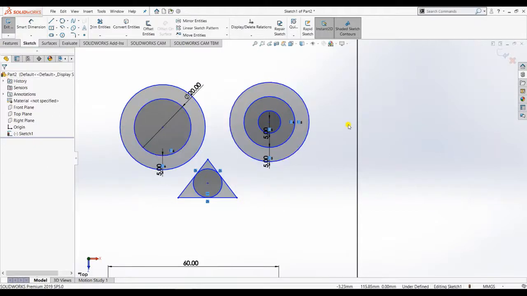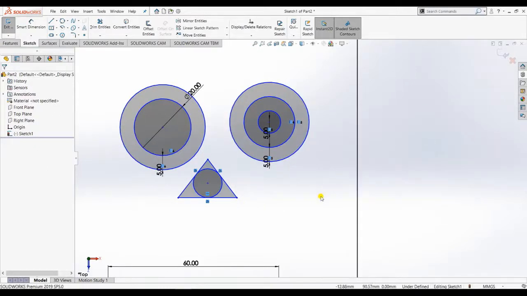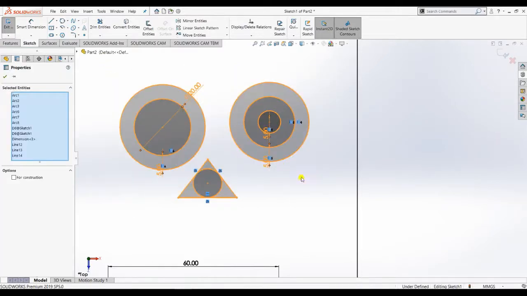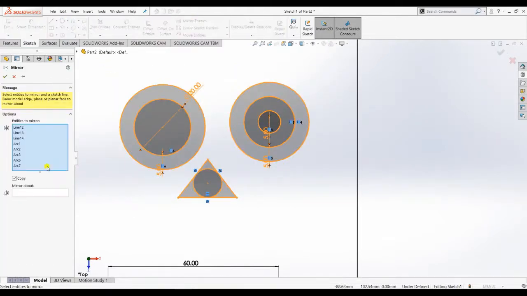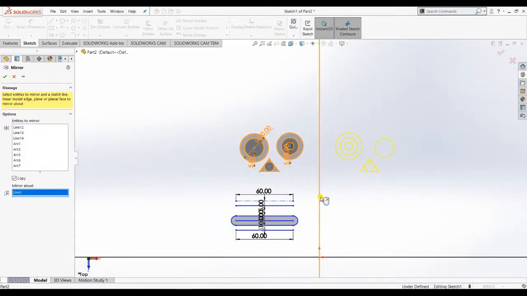But mostly we can use these selection tools, box selection. I like this, but if you want to choose lasso, you can use it. It's up to you. Now I want to mirror it. So what I will do, please tell me. Yes, right, I want to mirror it. Mirror about from this.